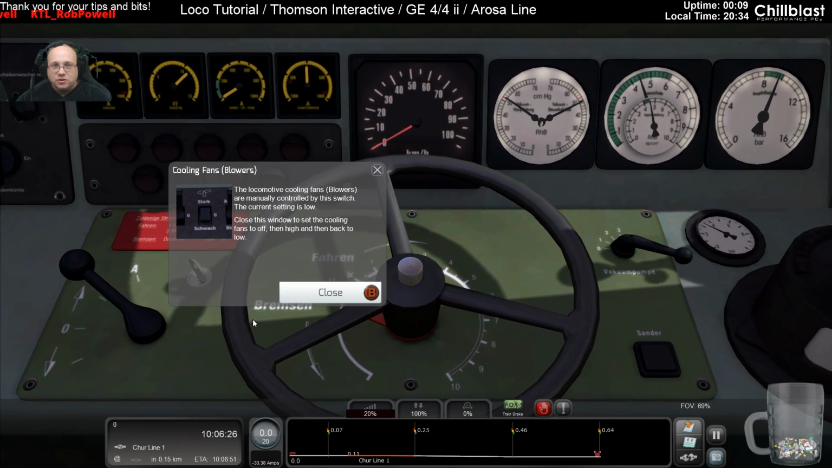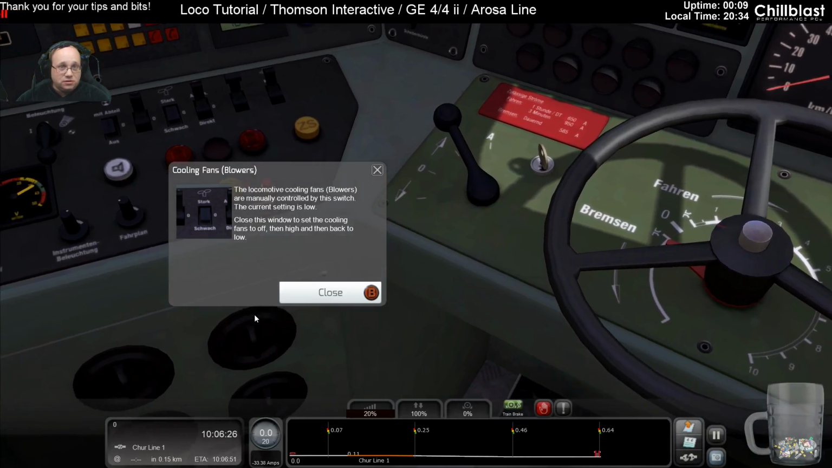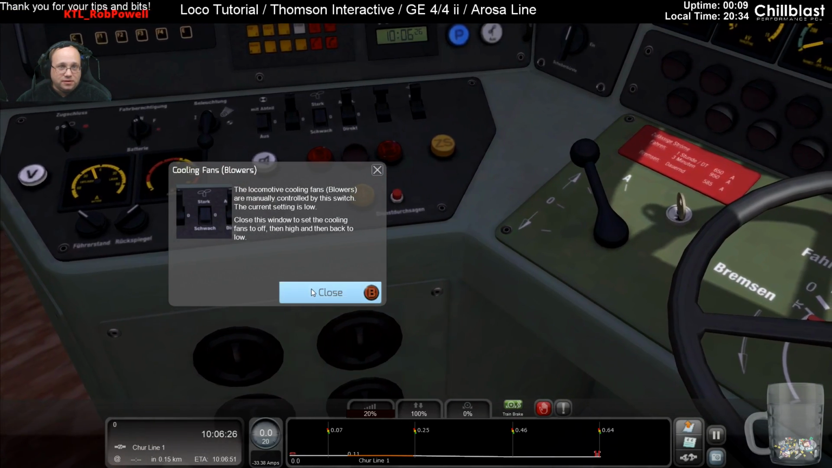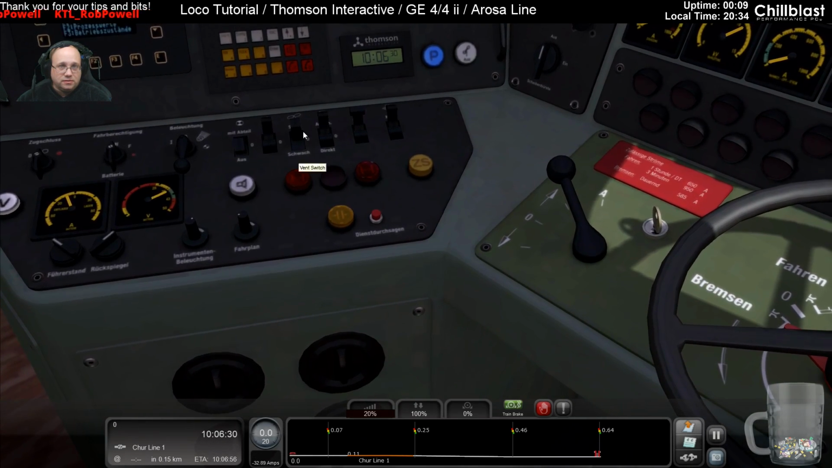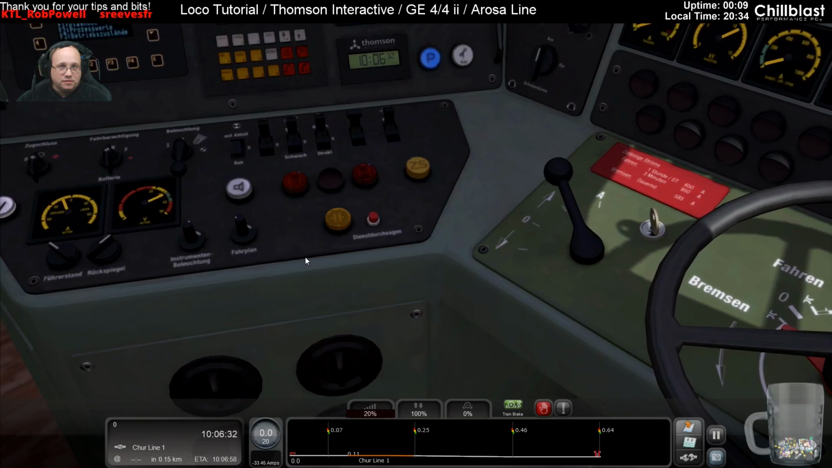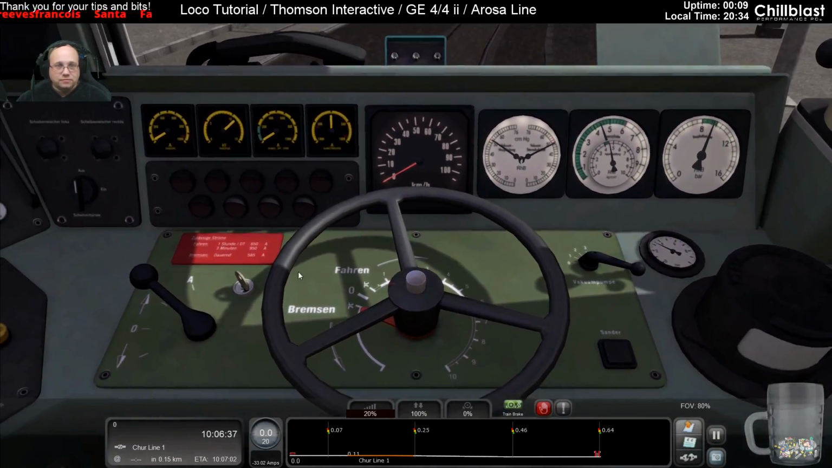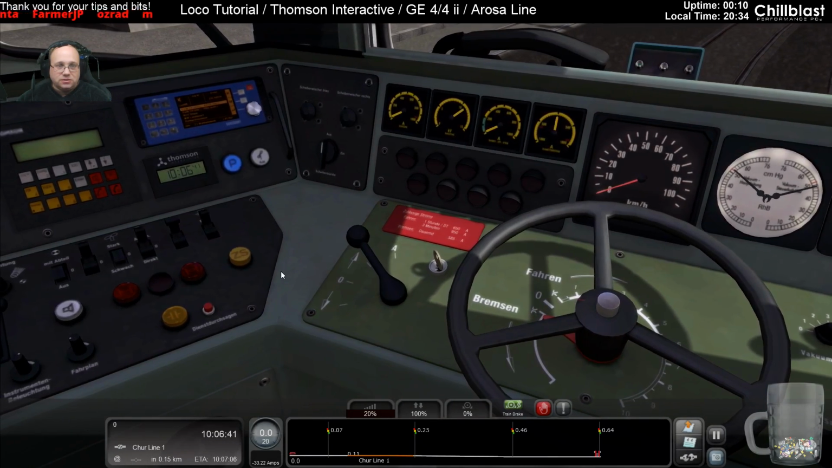The locomotive cooling fan blowers are automatically controlled by this switch. There it is there, stock. Seems to make sense.